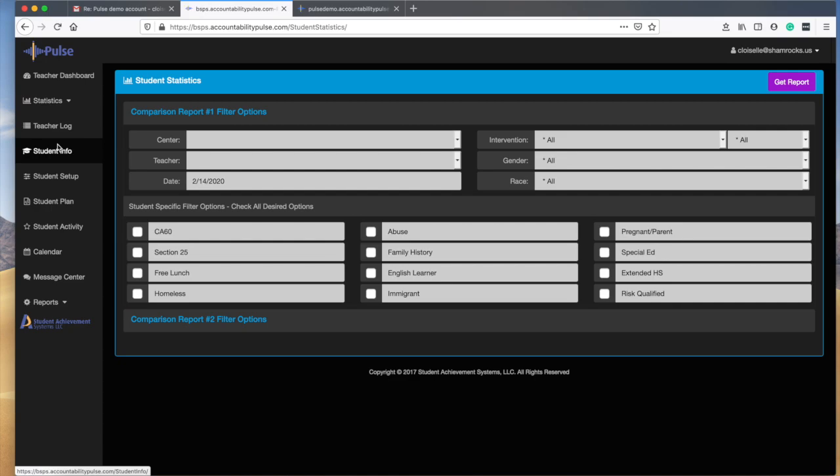I'll open up the student stats file now. This can be used primarily for school improvement planning. And there may be a time in the future, I'm sure there will be, once we build out a more thorough school improvement planning process. But basically, you can run comparative reports, all kinds of comparative reports from school data in this system.